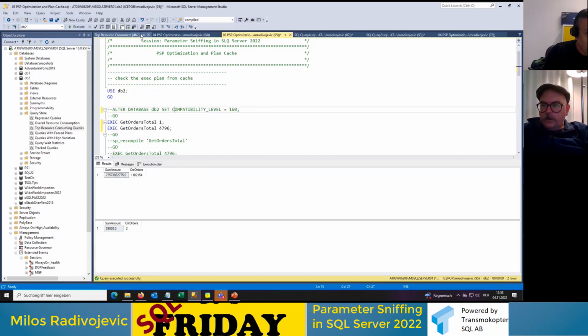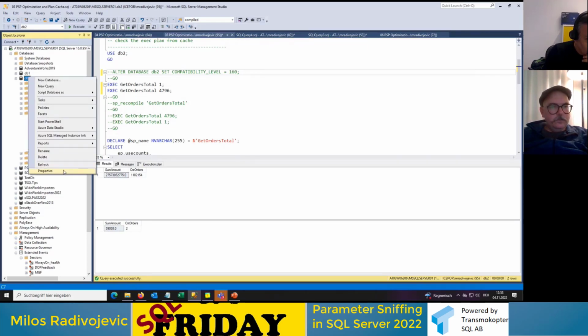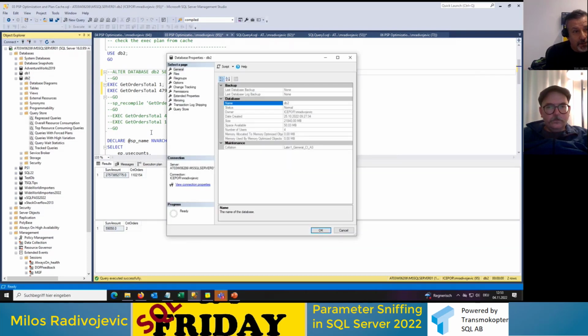One question from Alessandro: do you need Query Store enabled for PSP to work? You don't need it. It uses Query Store, but it's not necessary for it to be enabled. I will now disable it. Query Store is used for MAXDOP feedback, CE feedback, and memory grant feedback. You need Query Store for those features; without Query Store, no those features.